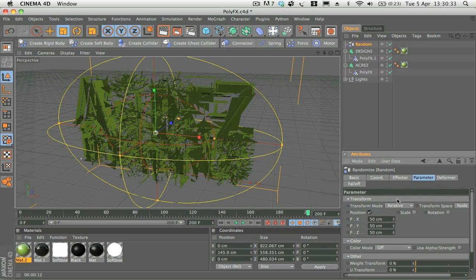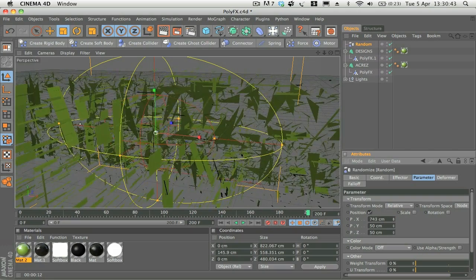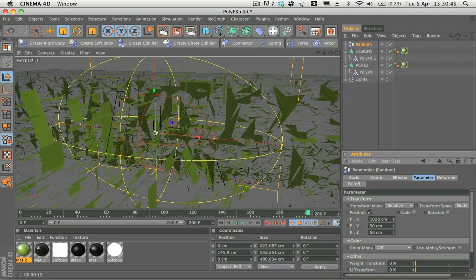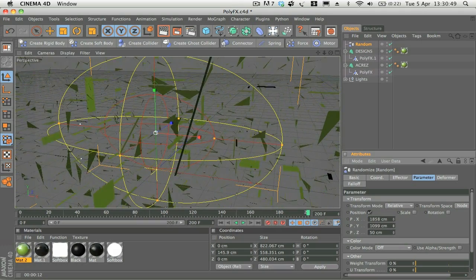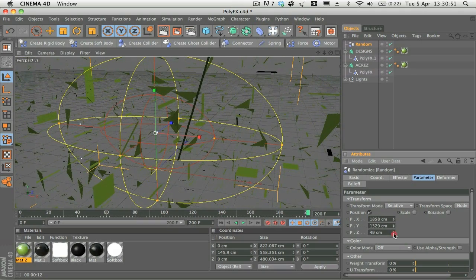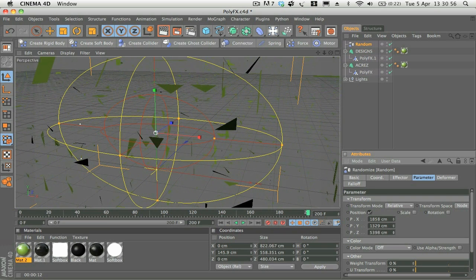under the parameter of the random effector, we have the X, Y, and Z parameters. And the default sets are 50, but we can move these and stretch them out and play around. So I'm just going to bump the X all the way up, bump the Y all the way up, and bump the Z all the way up. So all these little particles are really sort of out of the way.